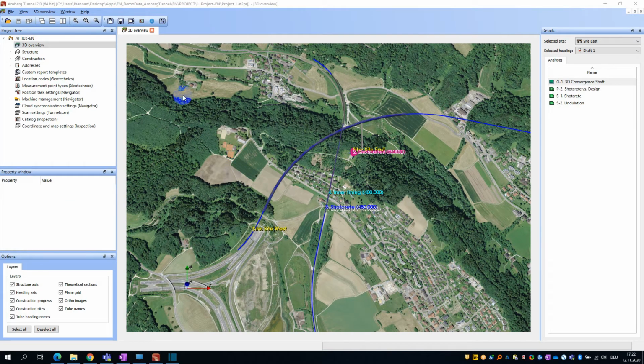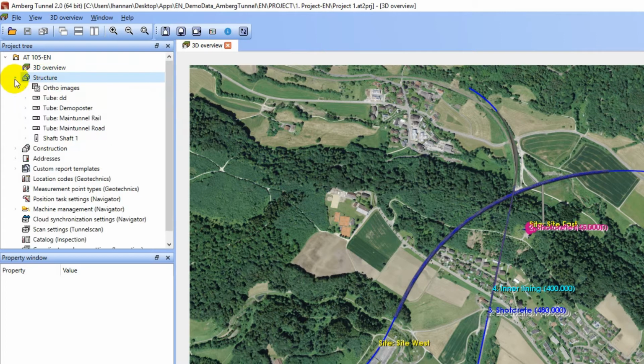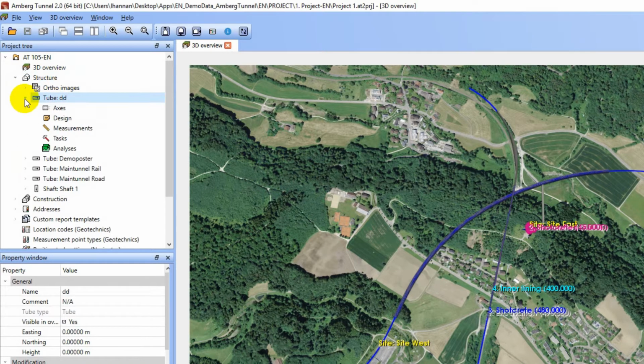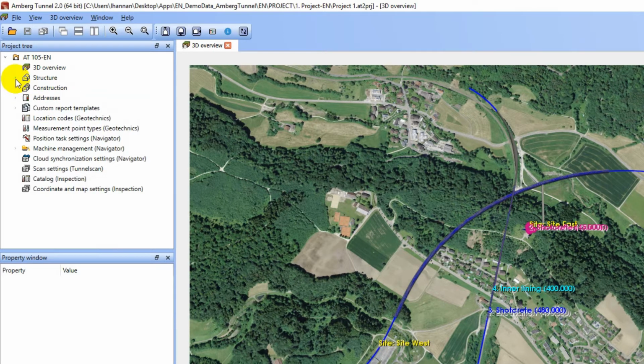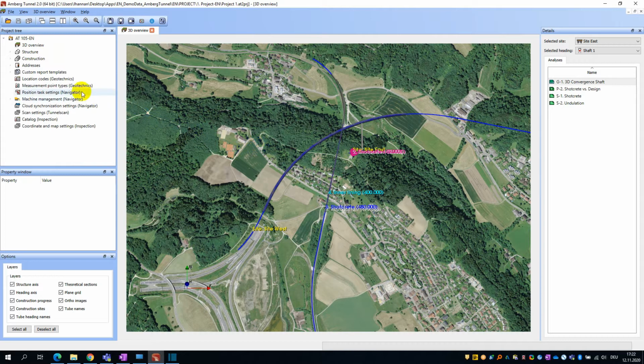The structure and construction nodes describe two different views of the same project. The structure is a view of the project as a finished structure. This view of the project contains tube headings and shaft headings with chainage axes. It also contains data for tunnel inspection. This view can also be used to derive heading axes and extra information that will appear on certain reports. The background image of the 3D overview is also managed from the structure view.